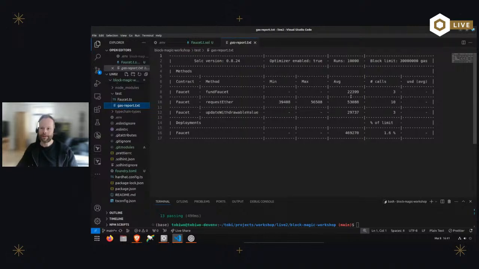So it's really nice to have this feature, and not just to deploy it and test the function manually and then see how much gas it consumes. So this is really, really nice.